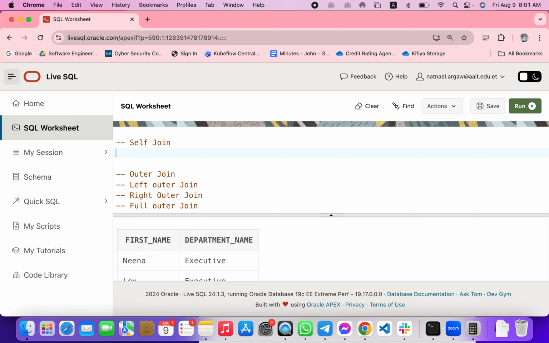So self-join is a join with self, a table joining with itself. This kind of join is required whenever the database designer misses to normalize the table, okay? Whenever there is data that should have been split into two different entities or tables but exists in the same table. So let me give you this one example.